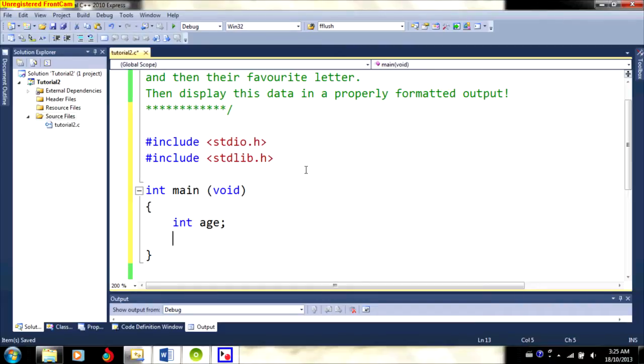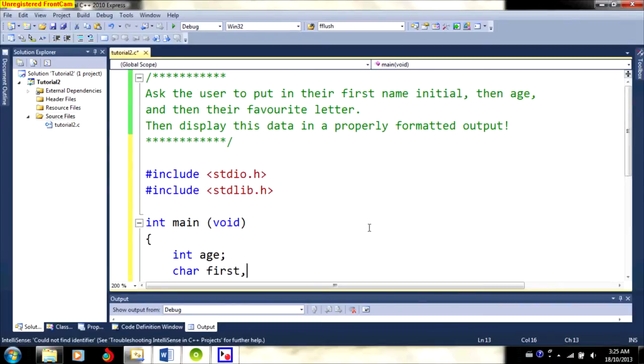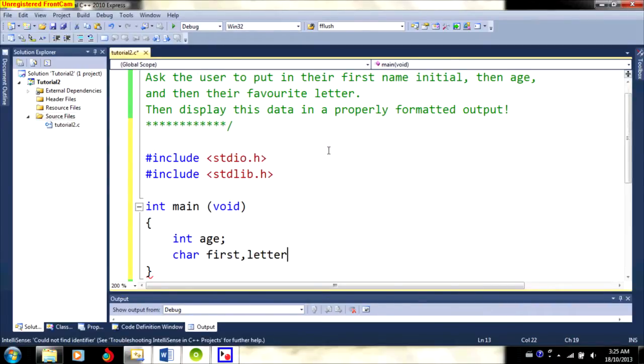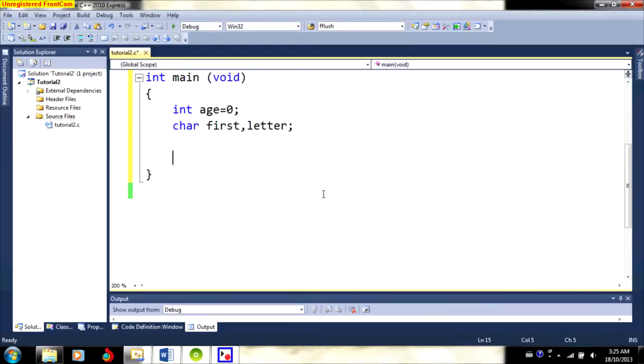So int age, and my char first name. I'm just going to name it first, and I can put a comma and then declare the other one, which is the favorite letter. I'm just going to name it letter. It's always good to make int age equal to 0, because you initialize it with a 0. It's better. First name doesn't matter, letter doesn't matter, so usually a char is okay.